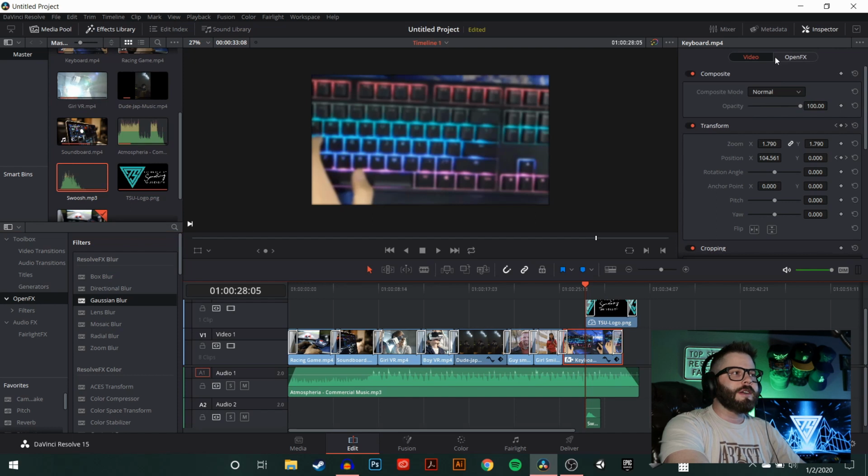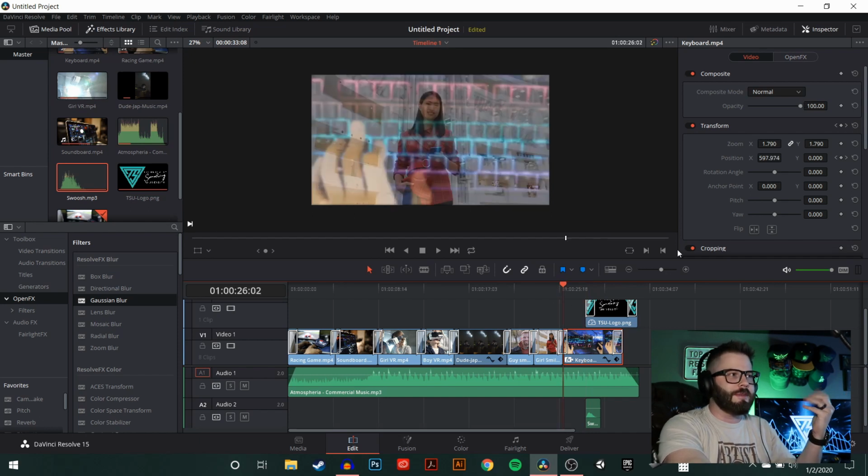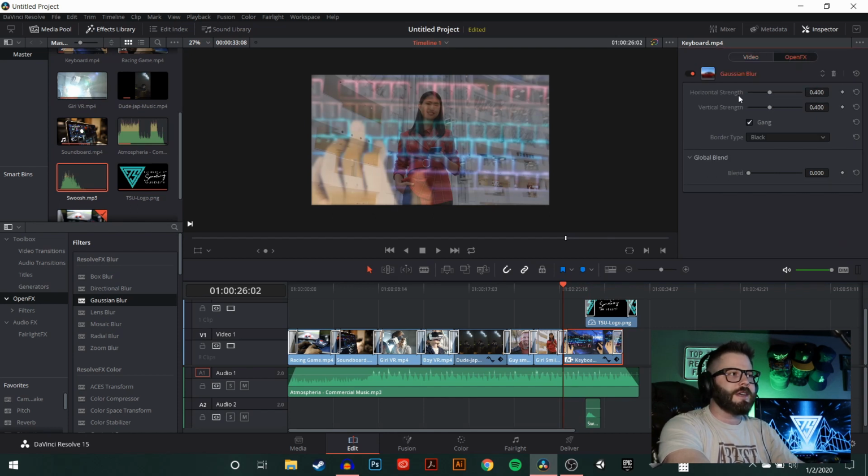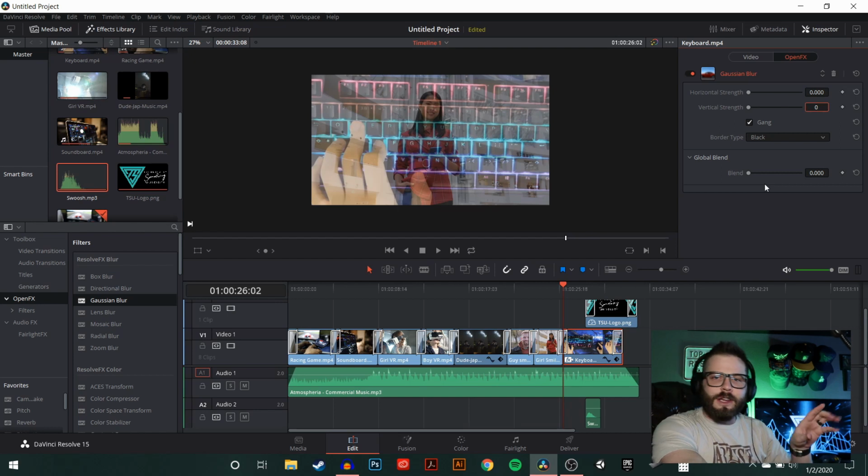And over here on our inspector, open effects now shows up, and you can see that it already blurred it just a little bit. And I don't necessarily want it to be blurred the whole time. So I'll go to the beginning of that clip, go to open effects, and see we have Gaussian blur, but I'm going to set the Gaussian blur to 0 at the start. But remember, if we're telling it to change, we have to click the keyframe dot over here.